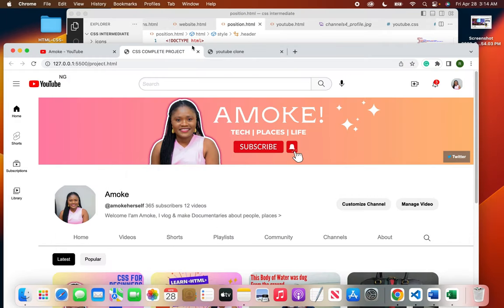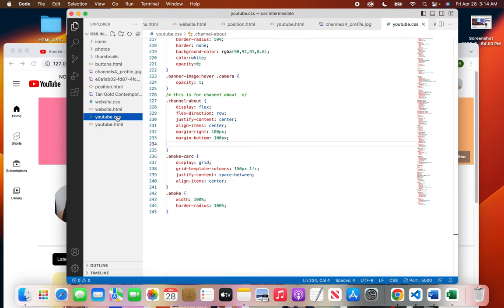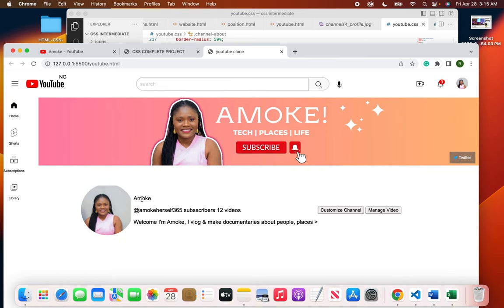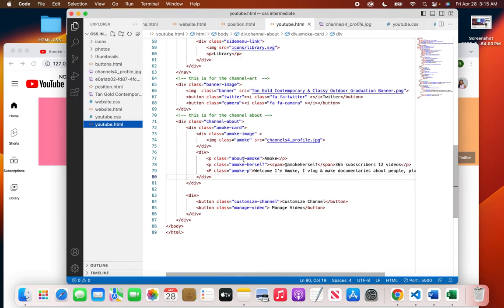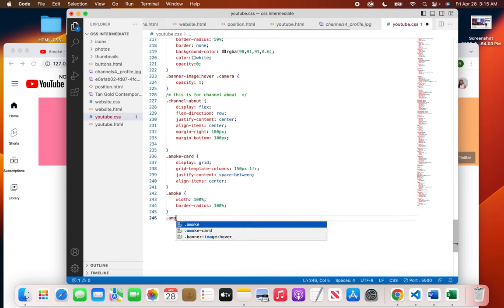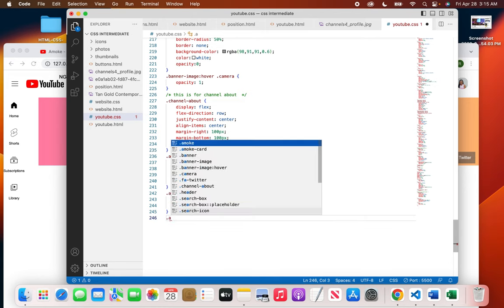Let's customize the buttons and work on the other part of the project. So back to CSS, I'm going to call up the buttons that we currently have. Okay, we need to work on all of this and the span and the likes. So what I'm going to do is set about Amoke, which is this class, this about Amoke paragraph. I'm going to give it a font size, a font weight, and a padding. And I'll do the same for Amoke herself, and the same for the Amoke P. So let me go back to my CSS and work on that. I call up the about Amoke, that's the class.